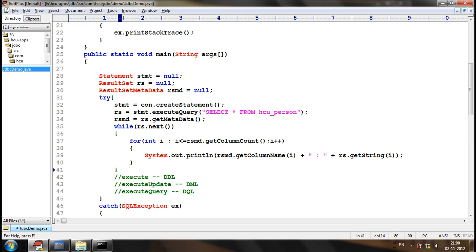So what is the method executing, resultSetMetaData.getColumnCount? Will it return the number of rows or the number of columns? Number of columns. What are the number of columns here? 3. So the column count is 3. Or else we need not get column name of i. It will fetch the name of the column at the specific index. What is the name of the column in the first index?